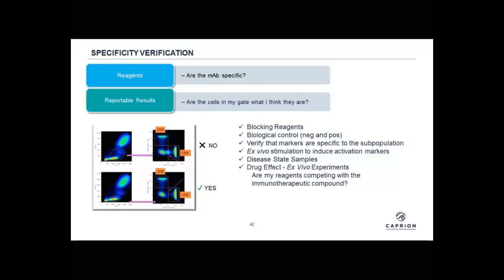And now in the age of immunotherapeutics, when our drug could be an antibody that is present in our panel, we need to either exclude that CD marker from the panel or find an alternative or prove that they don't cross-compete. And examples are CD19, CD20, CD38. So we need to show that our assay is specific.